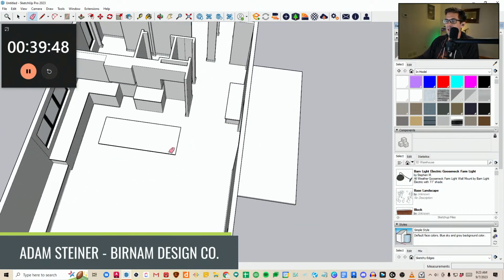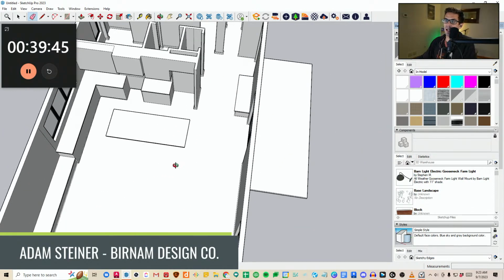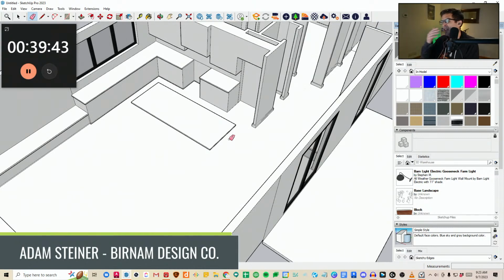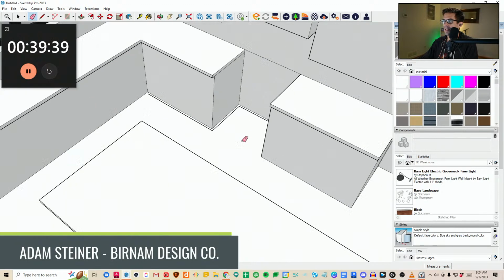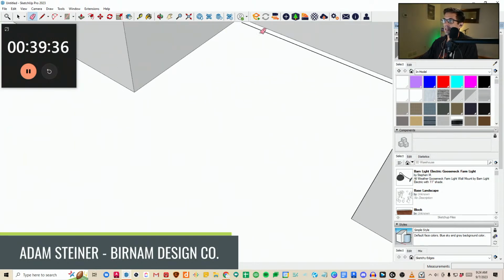All right, got our baseboard. Everything is colored the correct color. Got all our white trim. Now, if we need to change colors, it's relatively simple to do so. This line gets deleted. This all gets deleted.